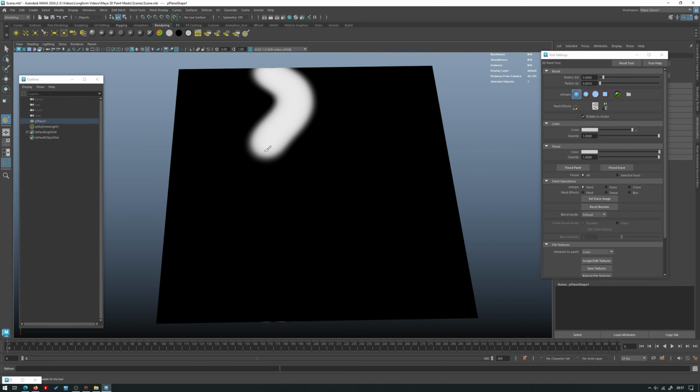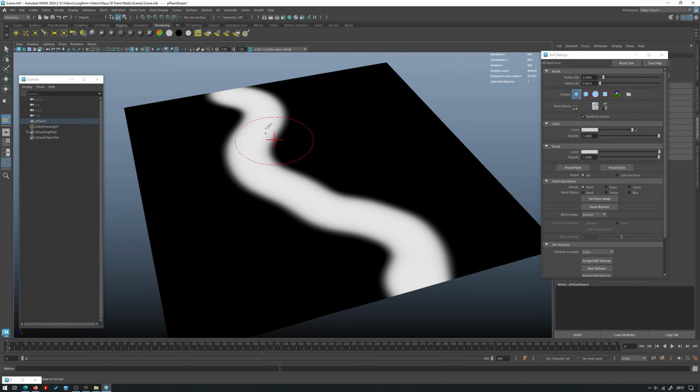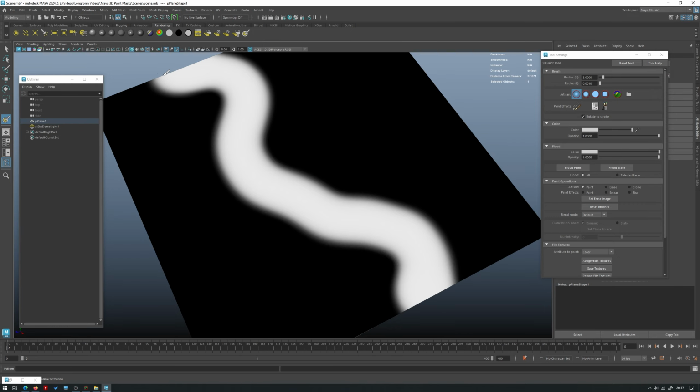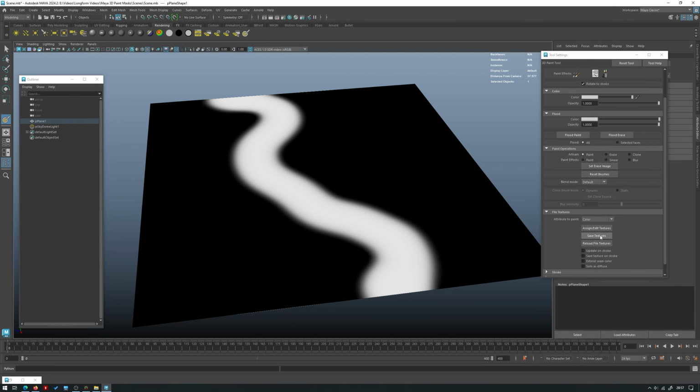So I'm just going to do a bit of a winding path like this. Nothing crazy. Okay, maybe we'll extend this a bit more over this way. And then we'll leave it at that. And then essentially all you need to do now is come down to Save Texture once you're done. Click that. And then it will show you the path here where that's been saved.